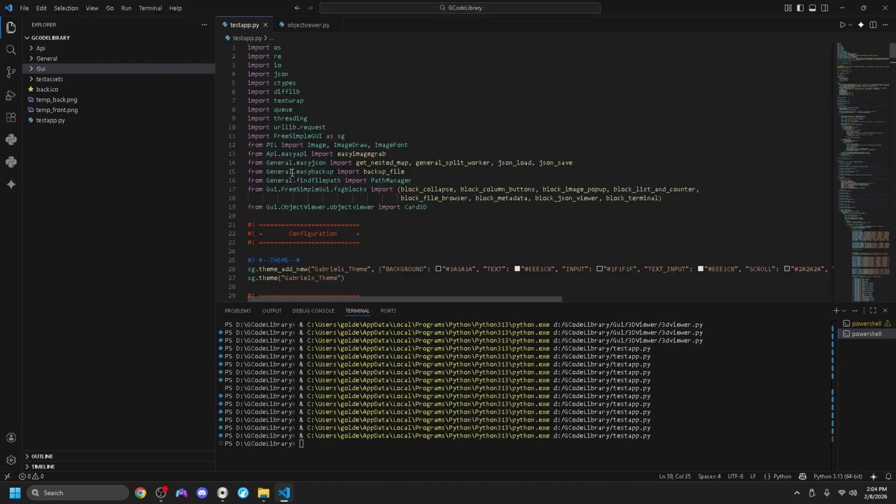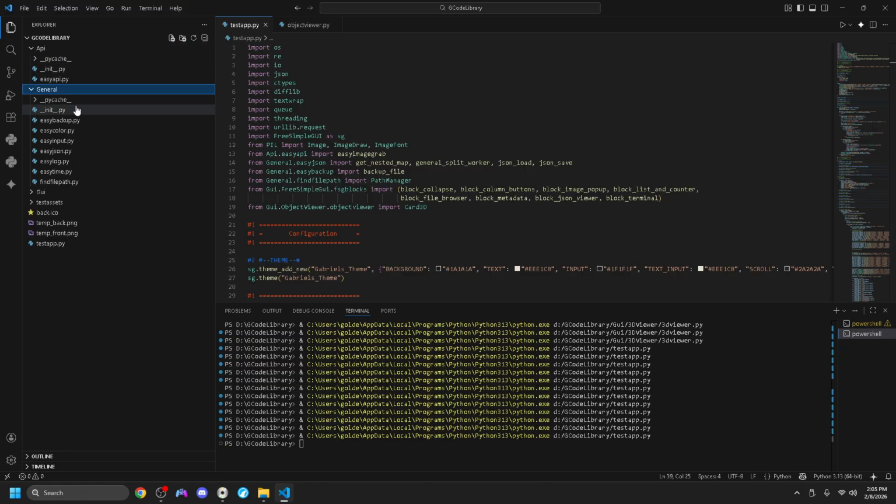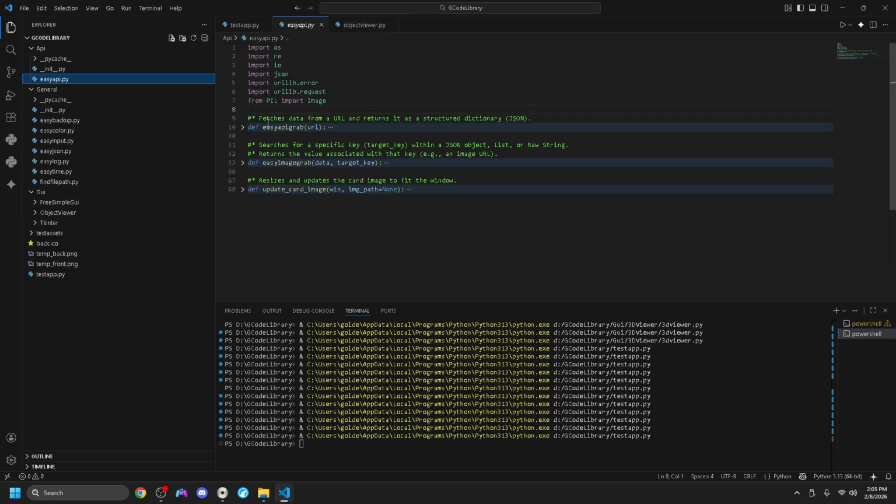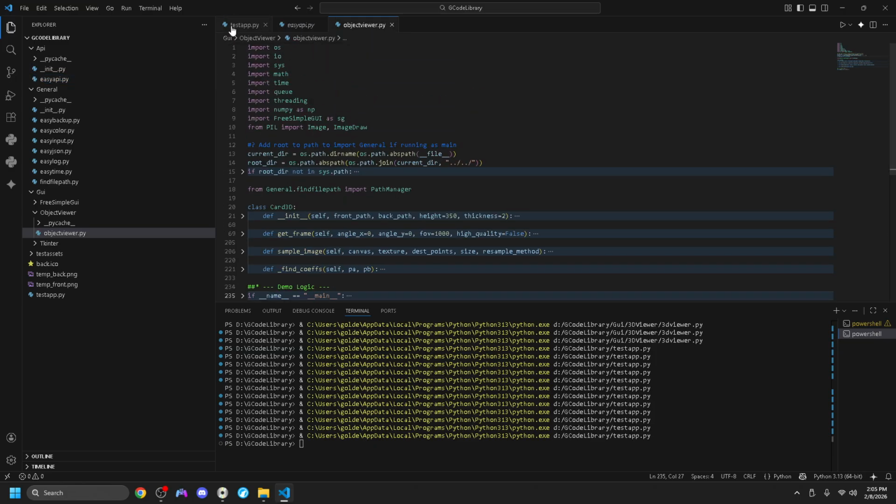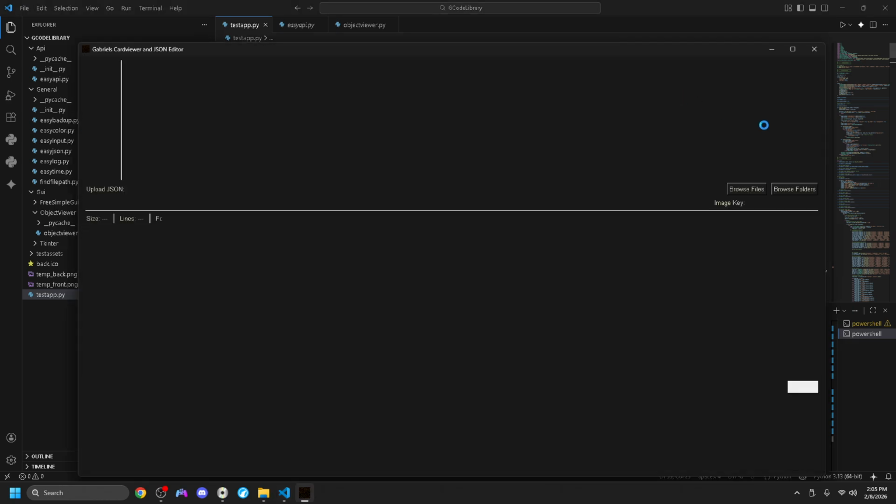So, yeah, it was a test app for testing out a library I was building. I can just fetch these defs within this file, and it'll run these. So, let me show you it.